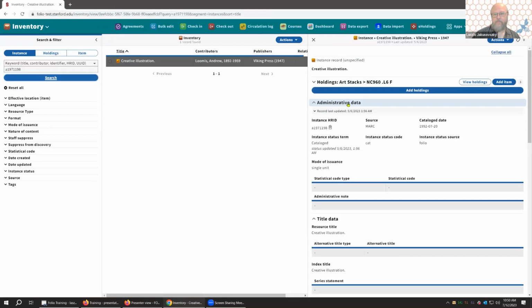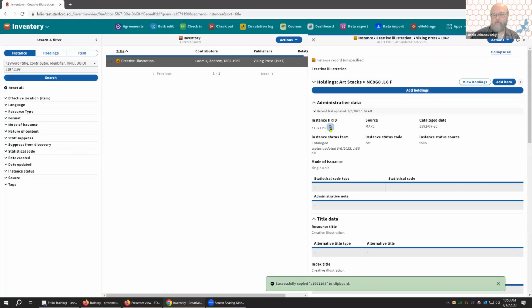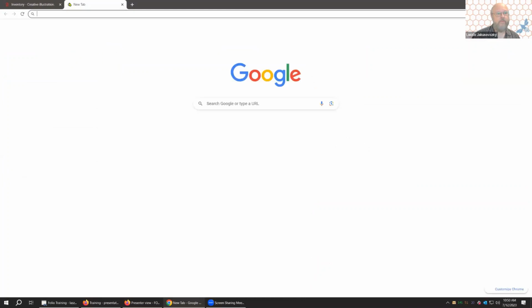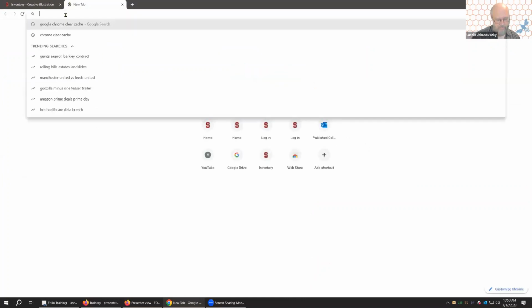So under administrative data, which has this general cataloging information, there it is right there. One thing I didn't point out to you is if you ever need to share it, you can just click on the little clipboard and FOLIO will copy it. Another thing that I find very handy is just copy the URL. You don't have to worry so much about the call number and all this stuff. Just grab the URL, share it with a colleague. Like for example, if I open this up, I'm just going to open a new tab here in Chrome.